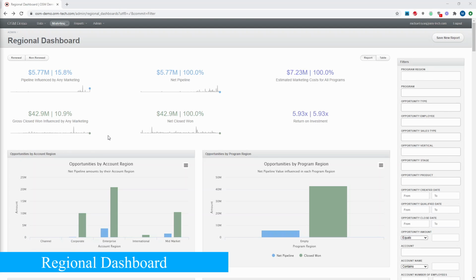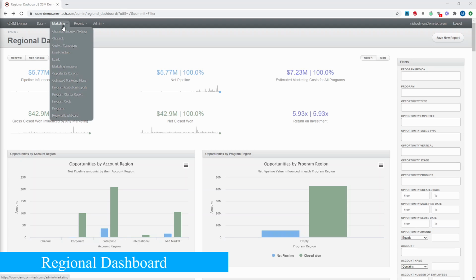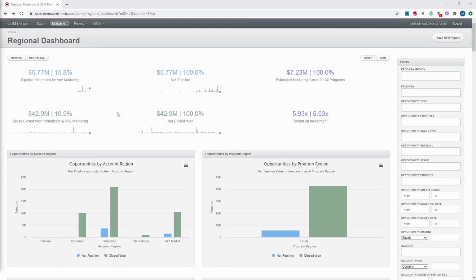In this video, I'm going to talk about the regional dashboard and what key insights can be drawn from this page for stakeholders or users alike. You'll find this page underneath the Marketing tab on Regional Dashboard. It'll take you to this page, which will display all data of all time within your system.